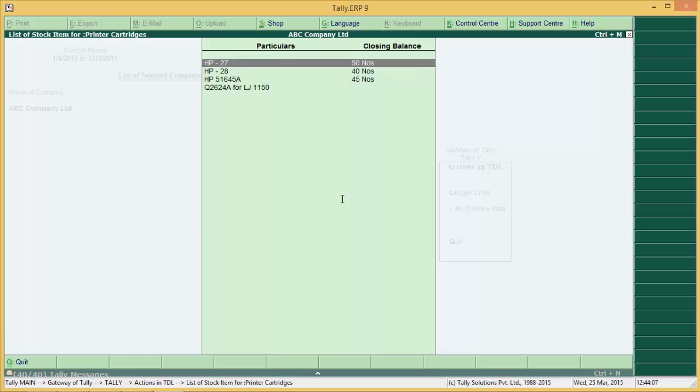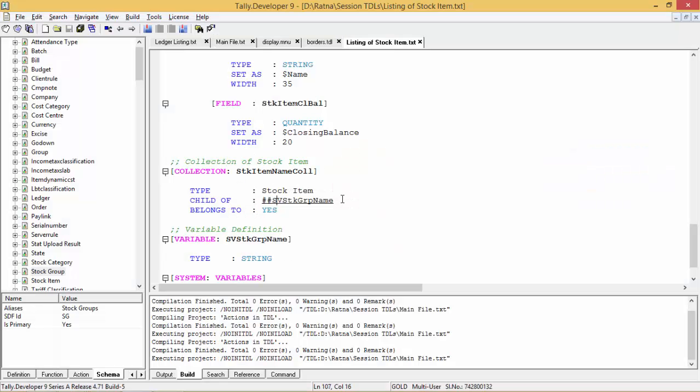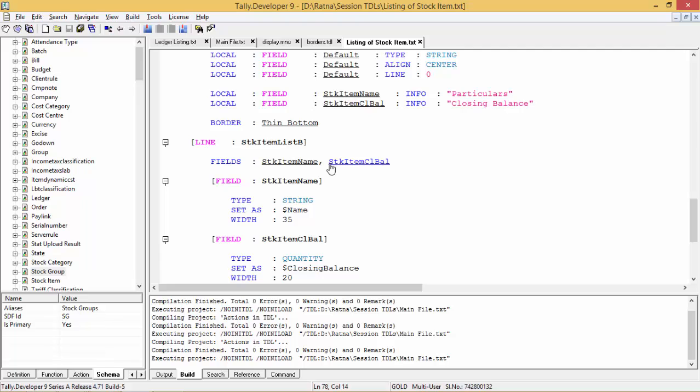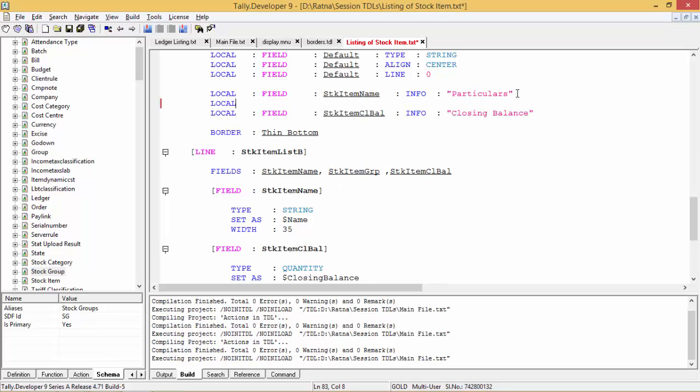We'll do one more thing. We'll add one more column to this. Since we have multiple stock groups also there, we will give the name of the stock group also, and local colon field colon the field name info parent. And here we will add the field we want.